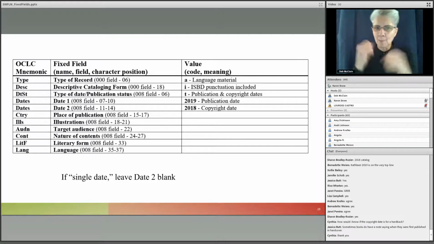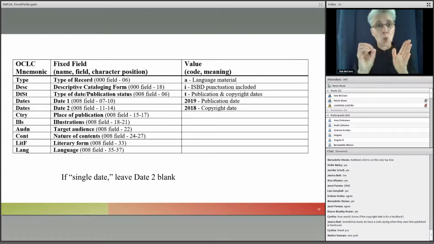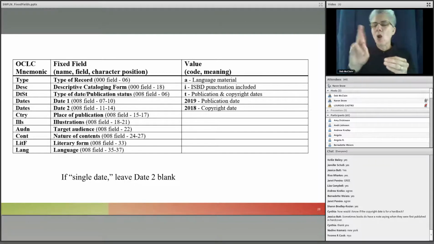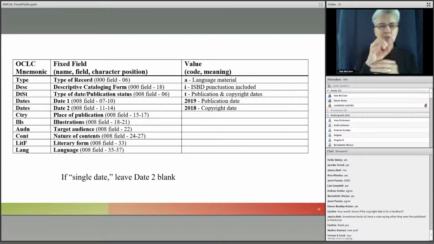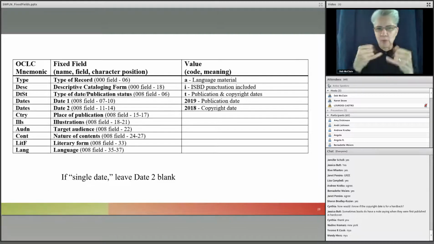Let's move on. They stay around the same type of information: our 264 variable field in the bib record, which tells us our place of publication. The mnemonic in OCLC is CTRY, for country, and this is still within the 008 field, but we have several character positions to work with here. Already people are saying, bam, I know it, it's New York, right?